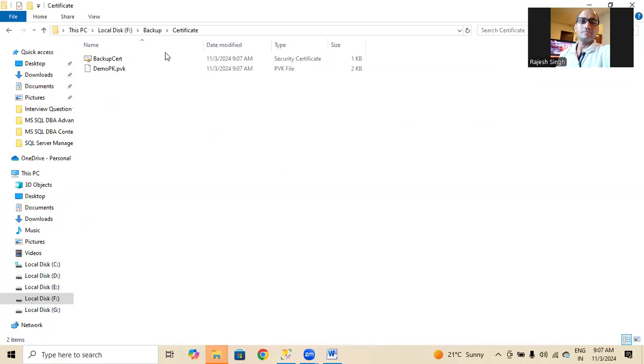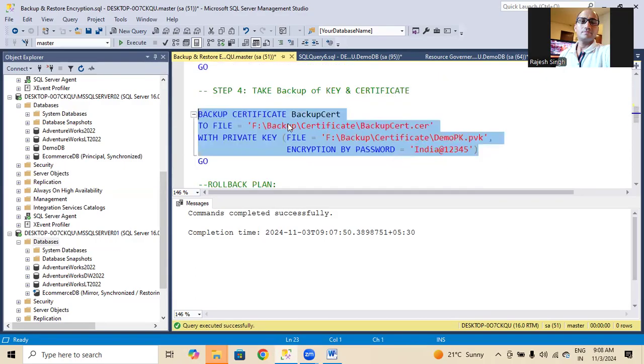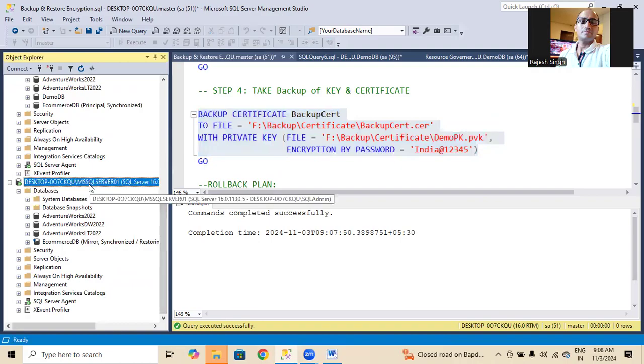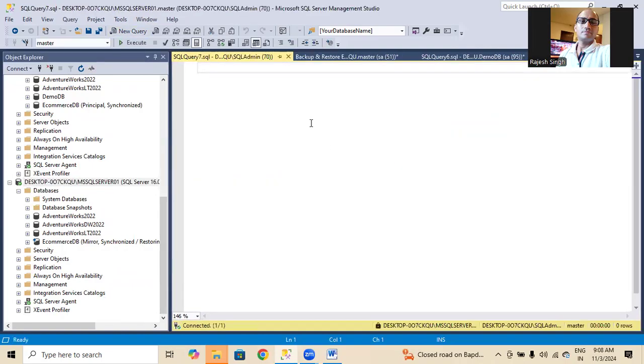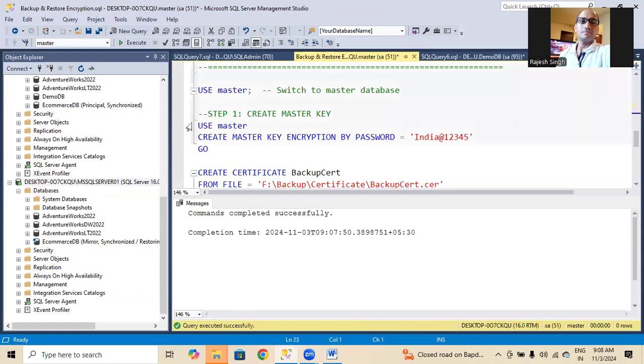So now you'll get a certificate and a private key. Without this and this password, whatever encryption password is there, this password is important for you. If I can restore this certificate into your instance, your database will restore. So let me go through it. Same steps: we have to create a master key. For the restore, I also created a restore point. Let me go through this.